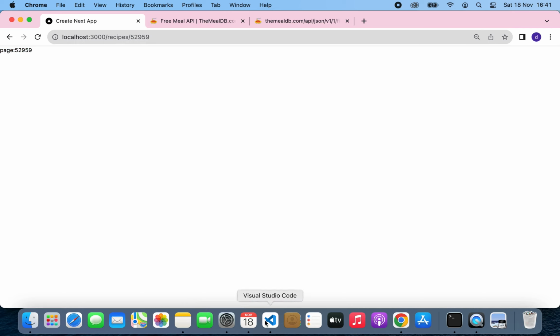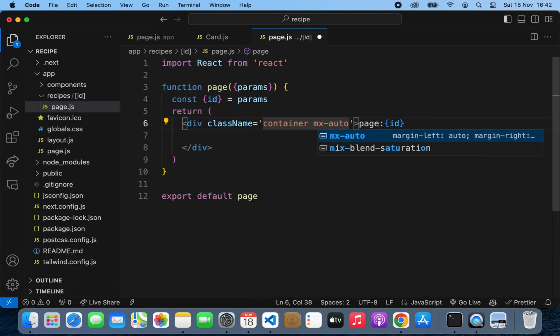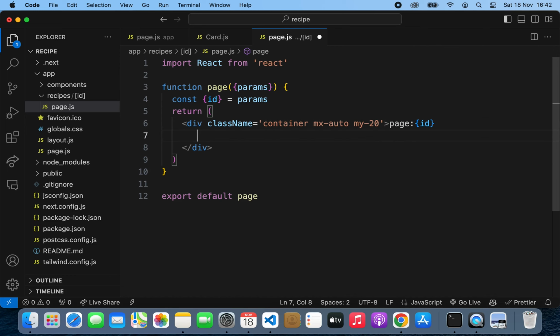Okay, so perfect. Now we want to style this, and that's the next part. We wanted to display the image, we want to display all the stuff. Yeah, this is gonna be a bit long, but bear with me. The main div is going to have a class name of container because it's going to be a container. Then we're going to center this container, and give it a margin bottom and top of 20, and then we're going to have a div inside.